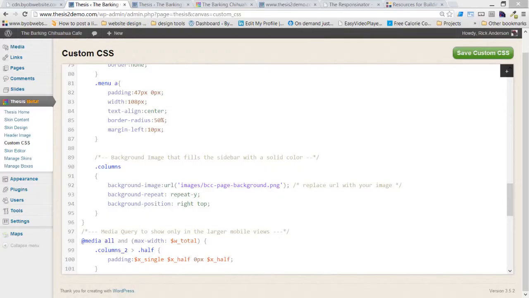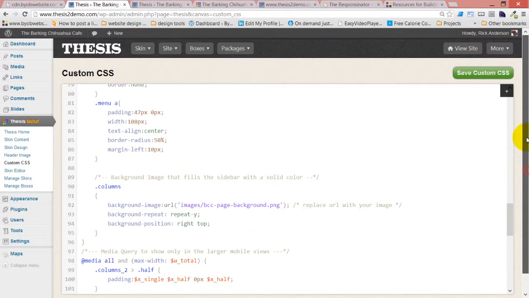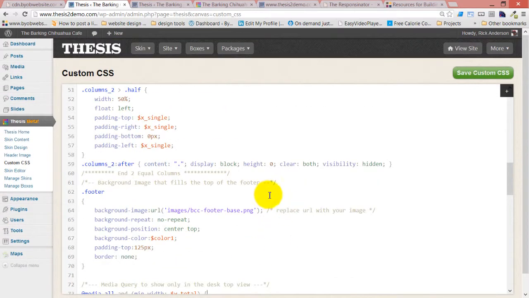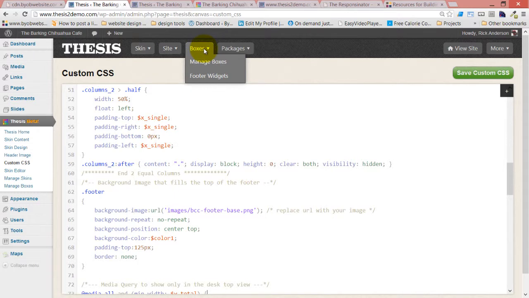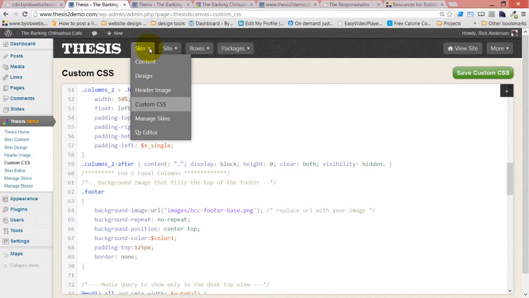Okay. So the next thing we're going to do, or the last thing we're going to do, is take a look at the Thesis Developers Toolbox. Because we played like crazy with the CSS, now we're going to look at the Developers Toolbox. And, oh, look at that. I don't have the Developers Toolbox installed here. So, well, I guess I'll show you.